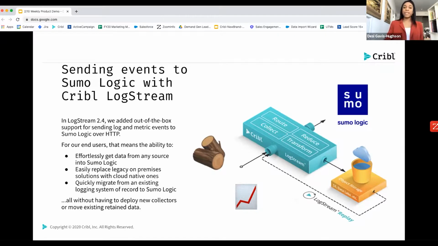Now remember, the big benefit of running that data through Cribl LogStream first is that now you can do anything with it, right? So for our end users, that means the ability to do things like effortlessly get data from any source into Sumo Logic. If the data needs to be reformatted, that can be done as a pre-parser. The data can also be cleaned, reduced, or routed to multiple destinations. Maybe you want it to go to Sumo and something else.